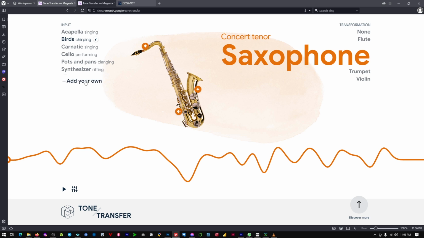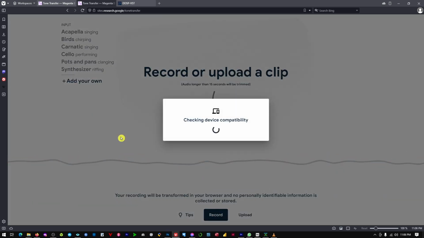Let's try to add our own and see what we get. Let's say you click add there, and then you see it's checking device compatibility here.